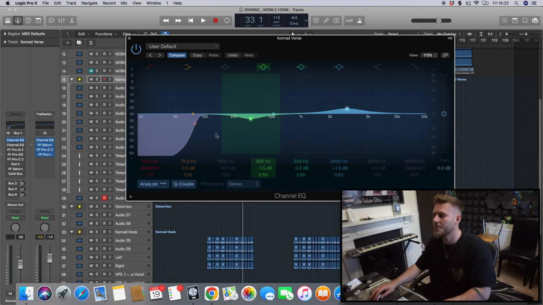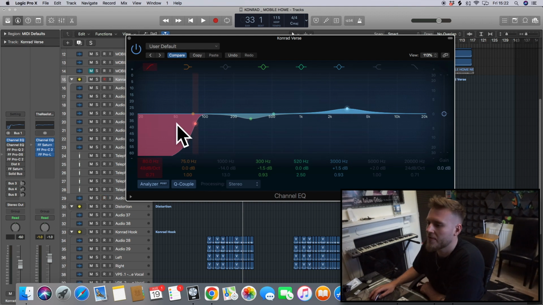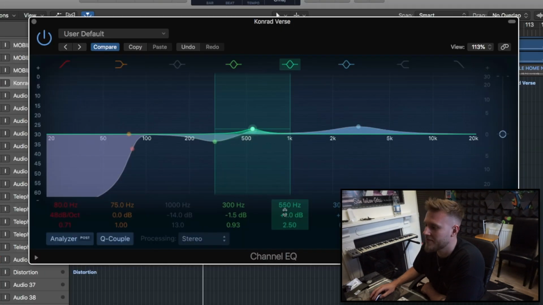And right now, in your mix, you've got rid of any rumble, any bass. You've got rid of some mud, and you've added some clarity. But now you want to add some warmth. Grab it, take it to around 550, roughly. It depends on the sound that you're listening to. Make a lower width like that.